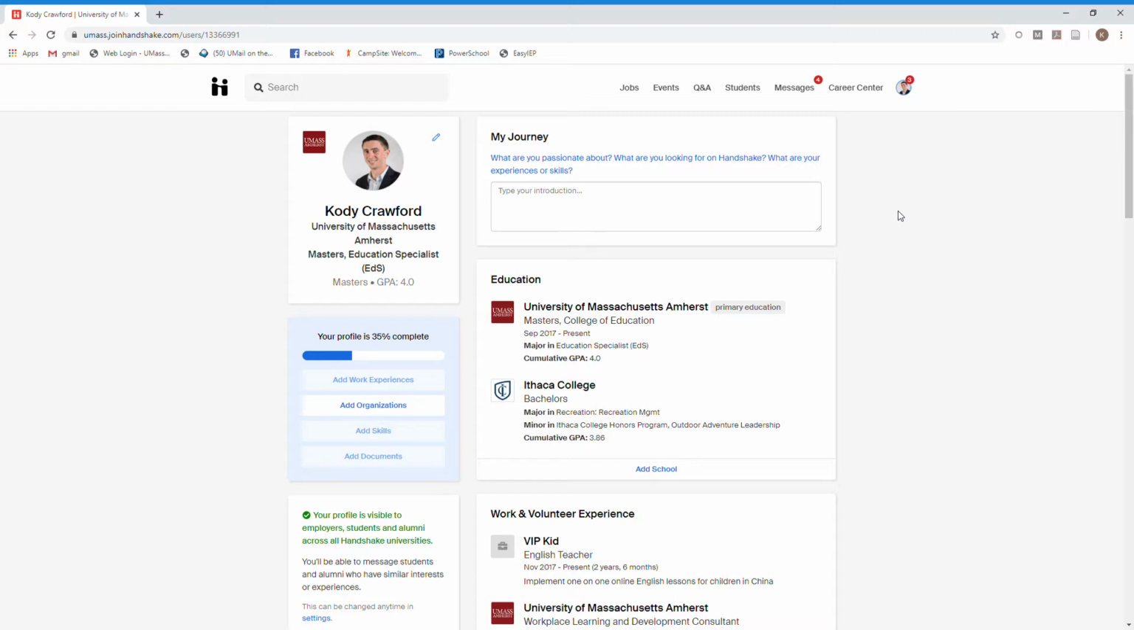The first thing I want to point out is that your profile picture should be a professional picture, something that's clear quality, in professional dress, and with a background that isn't going to take away from your image.